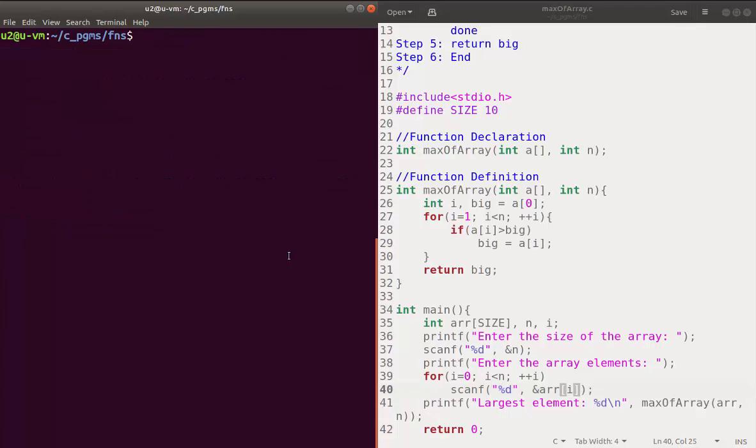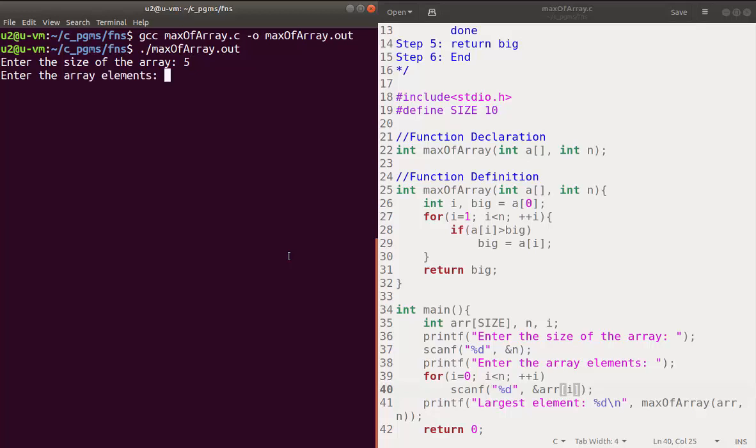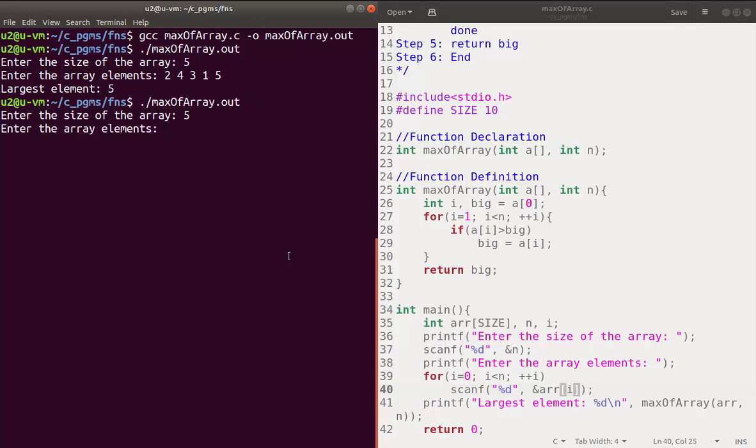I'm going to clear it, compile it again, and run it. Enter the array size, let's say 5. Enter the elements: 2 4 3 1 5. So the largest element is 5. Again I run this program, give 5, and then 3 4 2 1, and 0, and the largest element is 4.